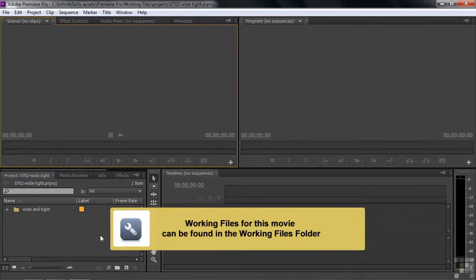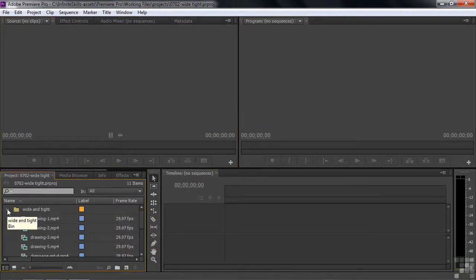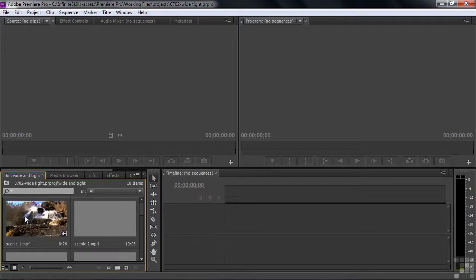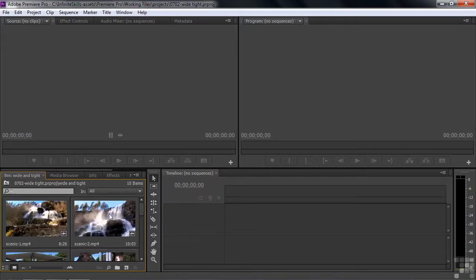This project has several clips down inside this bin. Let's switch over to the icon view to take a look at them. Once you do that, you open up this bin here by Control double clicking on it, or Command double clicking on it on Mac, to open it up here in place. You can see we have a wide shot of this waterfall given to us by Digital Juice for use in our course here. Here's the tight shot of that same waterfall.